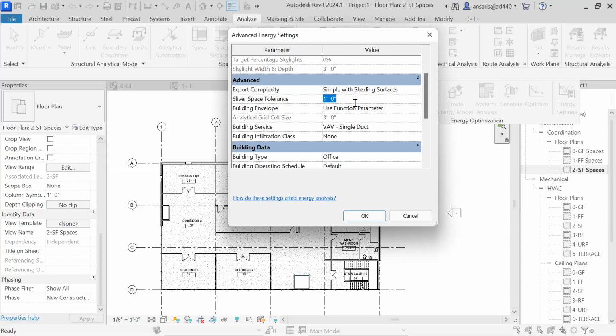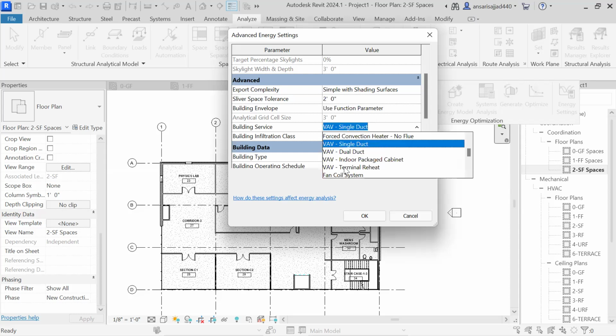So in our project, the height which is available above the false ceiling to run the duct, pipe or any other services is I think 2 feet. Okay. So I'm giving 2 feet here. Building envelope. Use functional parameter or identify. So always hit on use functional parameter. Building service. Now, here we have different options. VAV single duct, VAV dual duct.